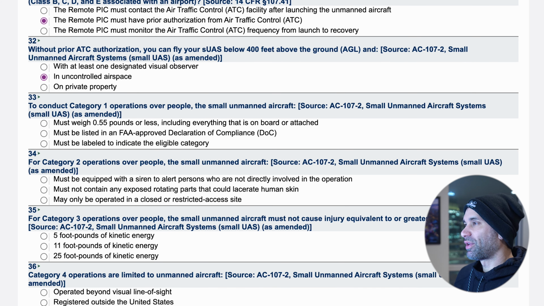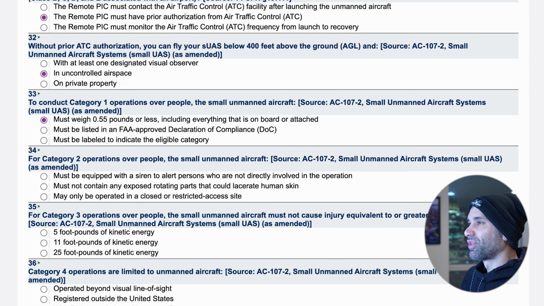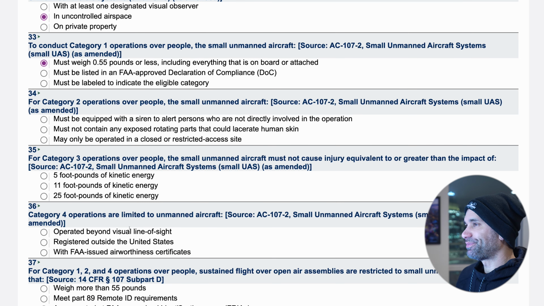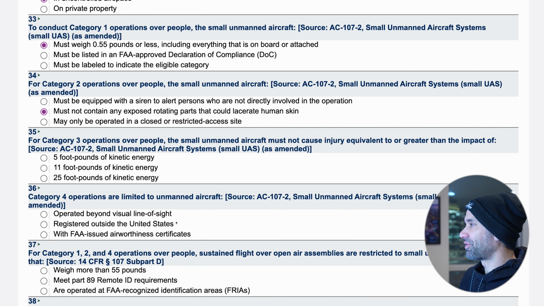To conduct Category 1 operations over people, the small unmanned aircraft must weigh 55 pounds or less, including everything on board that is attached. For Category 2 operations over people, the small unmanned aircraft must not contain any exposed rotating parts. For Category 3 operations over people, it must not cause injury equivalent to greater than the impact of, so this is the kinetic energy of the drone if it were to hit somebody.